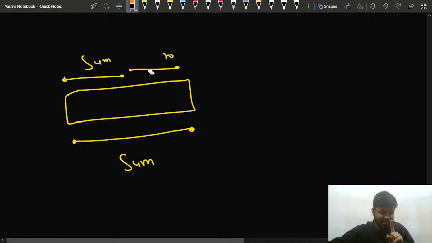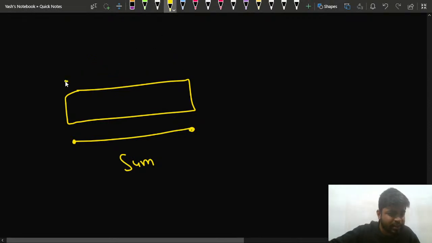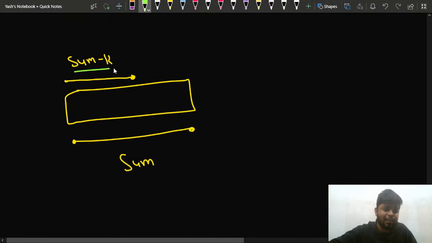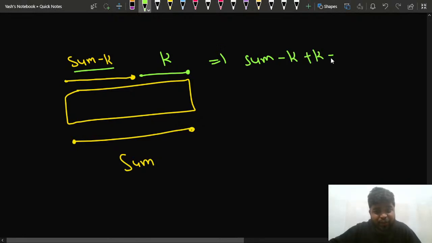But now you want to see whether k exists or not. For that, you will check whether there is a subarray having sum minus k. If there is a subarray with sum minus k, then the remaining subarray will have a sum of k. Then only the overall sum would be sum, because the total would be sum minus k plus k, which ultimately comes out to be sum, the sum of the whole subarray.